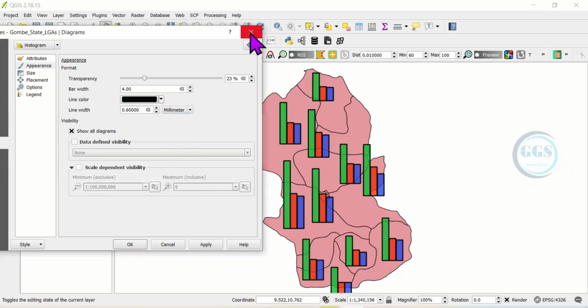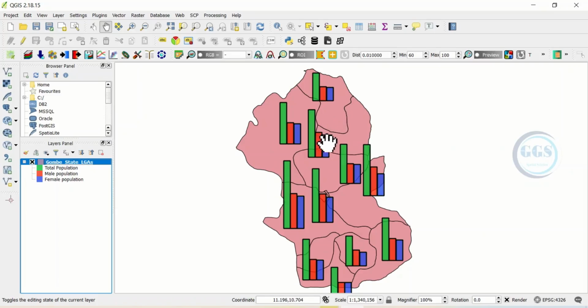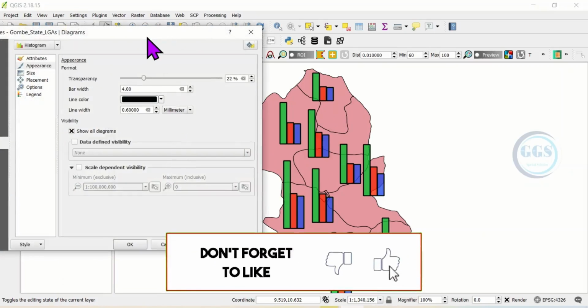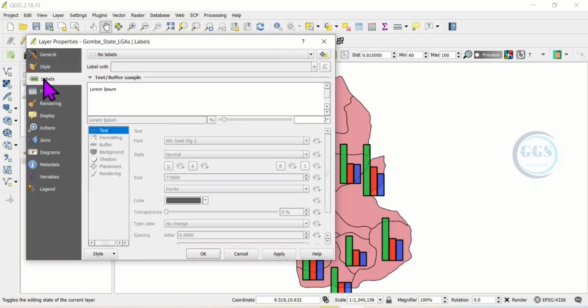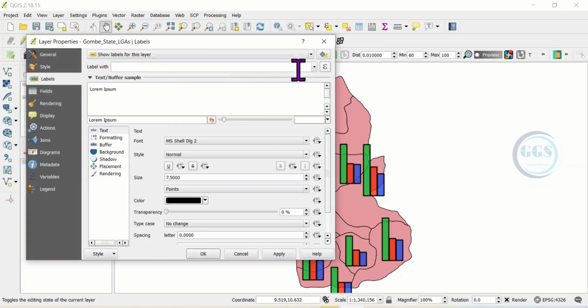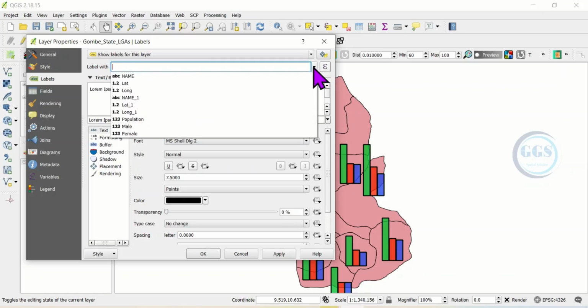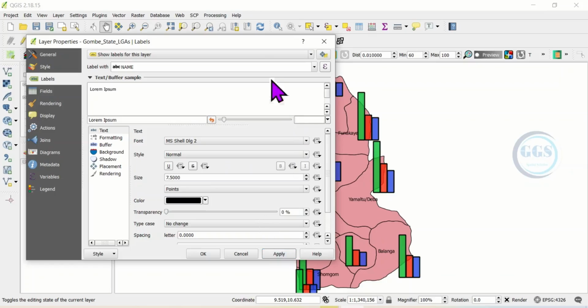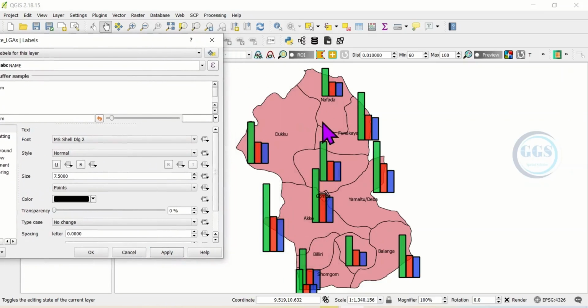Let me close this page. Another thing you can do, you can label each of the polygons. And to do that, come to the layer, right click, and come to properties. So here, come to labels, and here, instead of no label, choose show label for this layer. And the field we want to use to label, click here, we want to use the name, and then click on apply to see. You can see here that each of the polygons has been labeled.